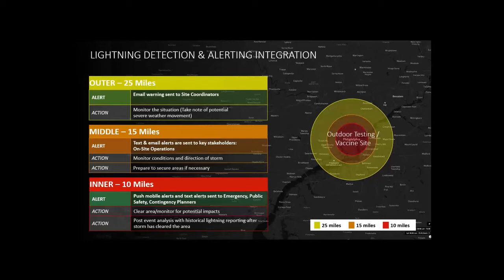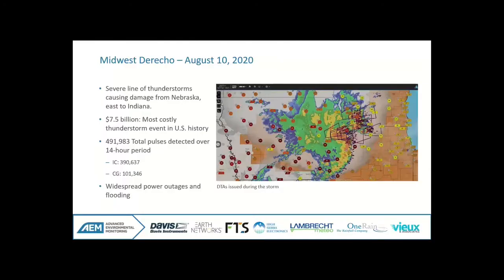Within 10 miles, we have problems. That's when there can be cloud-to-ground lightning that can occur. So you're sending out those alerts, text alerts, mobile alerts to the emergency, public safety, contingency planners. You're planning to clear the area immediately, monitoring for hazards that could occur: hail, high winds, tornadoes, flash flooding. And also you might want to pull that lightning data from the event after the storm is cleared to just look at what happened and of course lessons learned. But we recommend these 3 rings, 25, 15 miles, and then within 10 miles to appropriately and safely monitor the lightning that's moving toward a COVID testing site.